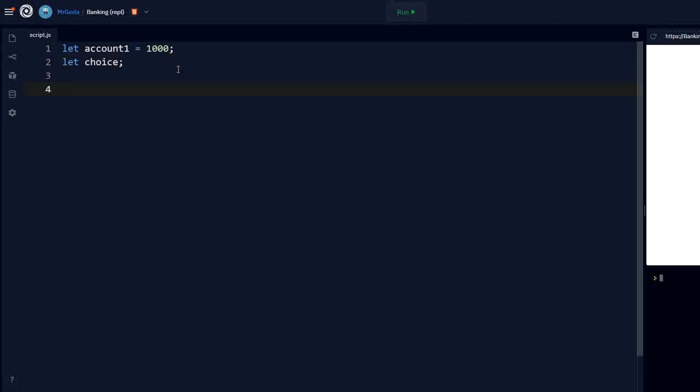I want the choice to equal, and we're going to do a prompt for this. So we're going to do alerts and prompts for this one. We're not going to do a visualization over here in the HTML. And we want this to be, your choices are deposit, withdraw, balance, or exit. Okay, so just make sure that's running. It's going to ask us. Perfect. Now, we'll do the easiest one, which is balance.